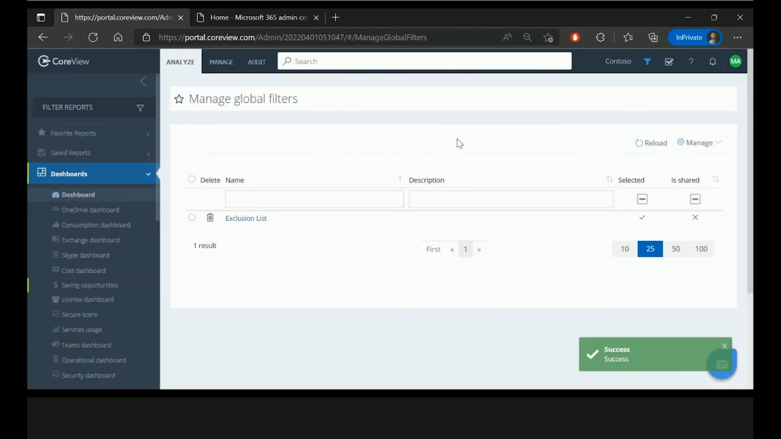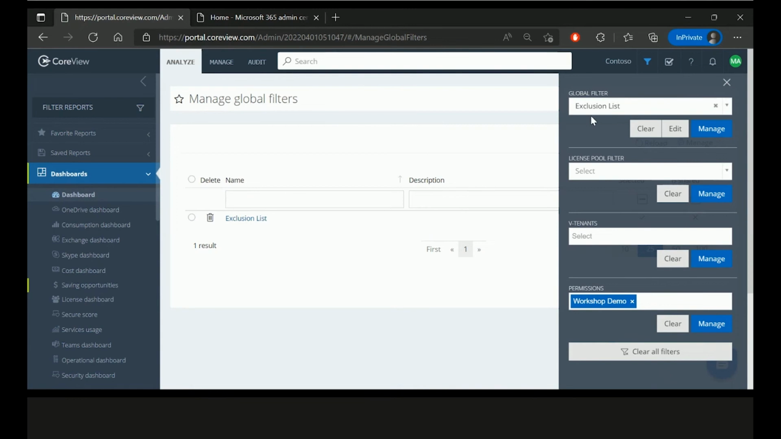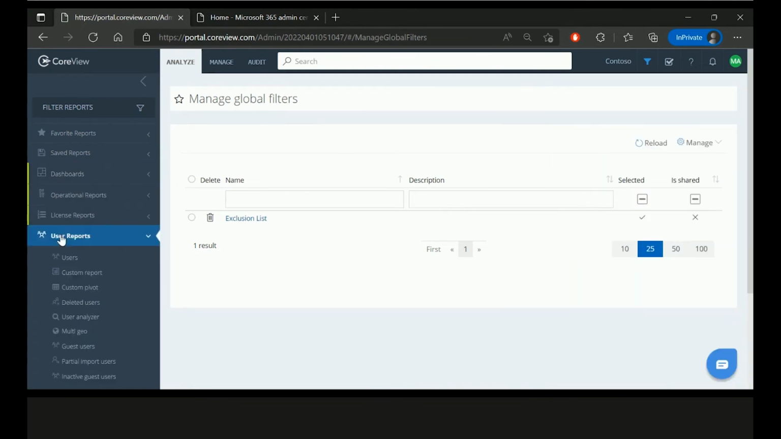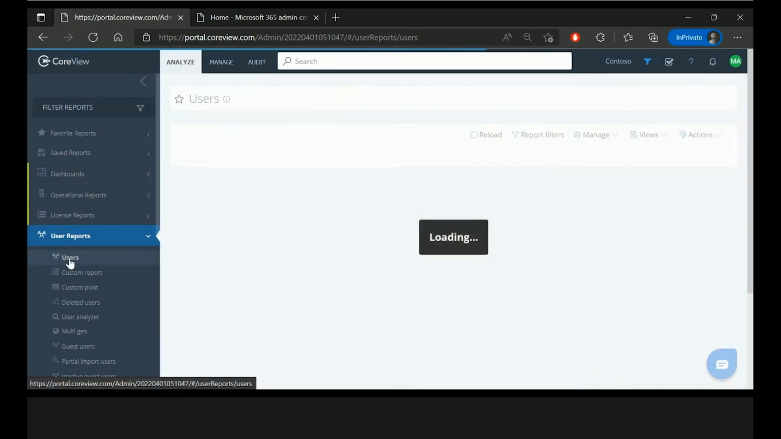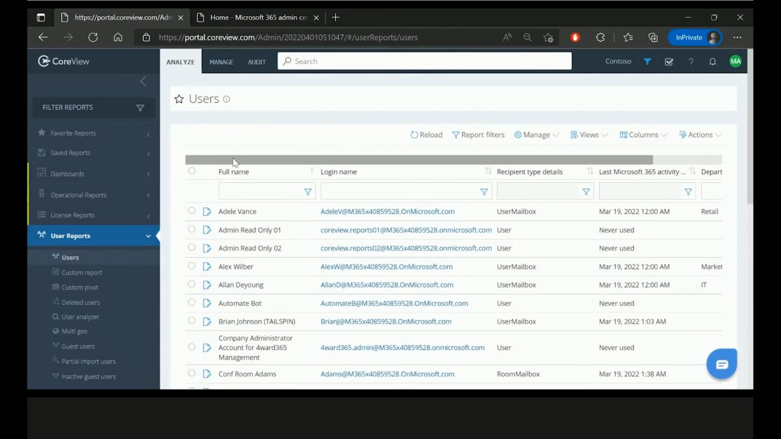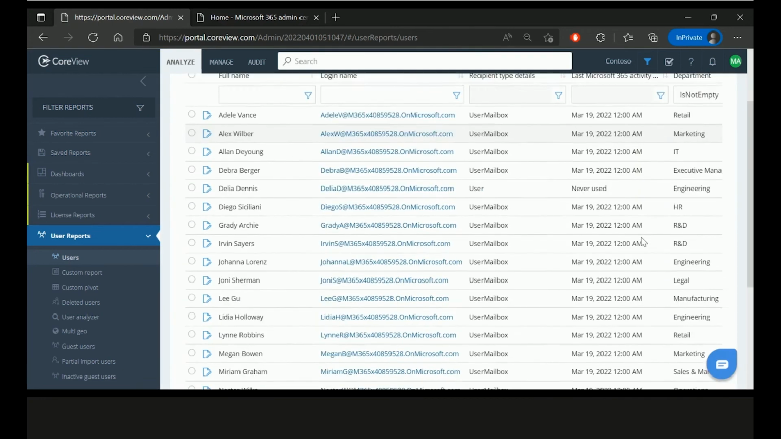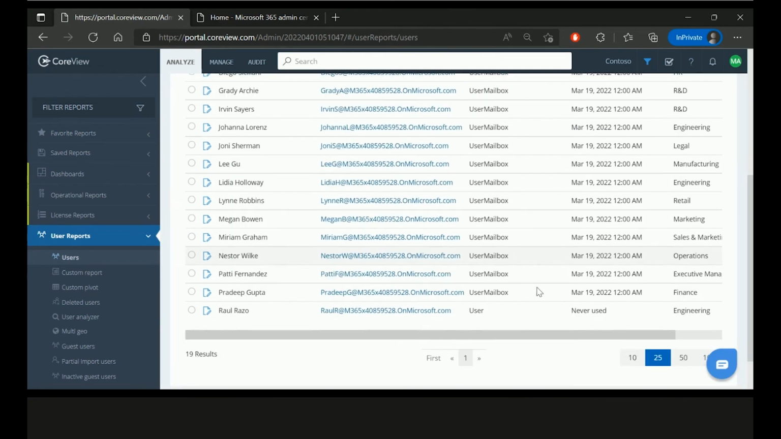As I click on the blue check and then continue, it will take us back to the global filter screen, where you can then see any of the global filters that you have created, as well as what their statuses are. So at this point, since I did have it selected, we can see that I have the exclusion list selected. When I now go to run my typical report and jump right into the user report, I can scroll to my department field. I'll choose is not empty. But as we go through this list, you can see there is no sales designation and there's only 19 results.